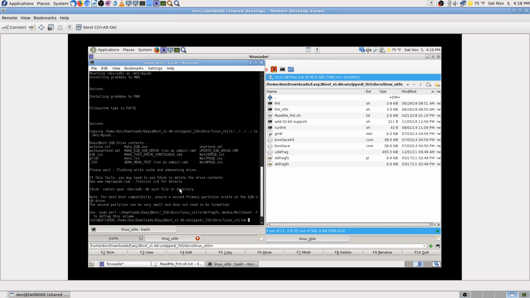Okay, so it says it fails. You can do so-and-so. Fdisk cannot open dev SDB, no such file or directory. No, for best boot compatibility, ensure second primary partition exists, which I have. The second partition can be very small, does not need to be formatted. Use sudo perl downloads, easy to boot, ISO docs, Linux utils defrag, right? Media multiboot F to defrag this volume.